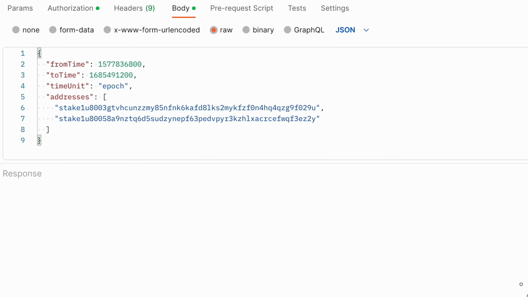If you'd like to convert dates and times to seconds, you can use an online tool, such as the one found at epochconverter.com. You also have the option to configure the time unit parameter for the data that you'd like to retrieve. So for example, if you'd like to retrieve staking reward data spanning across a week of time, you can set the time unit parameter to give you a breakdown of rewards across each day. You can set the time unit to give you a snapshot of your rewards by day, week, or even month.